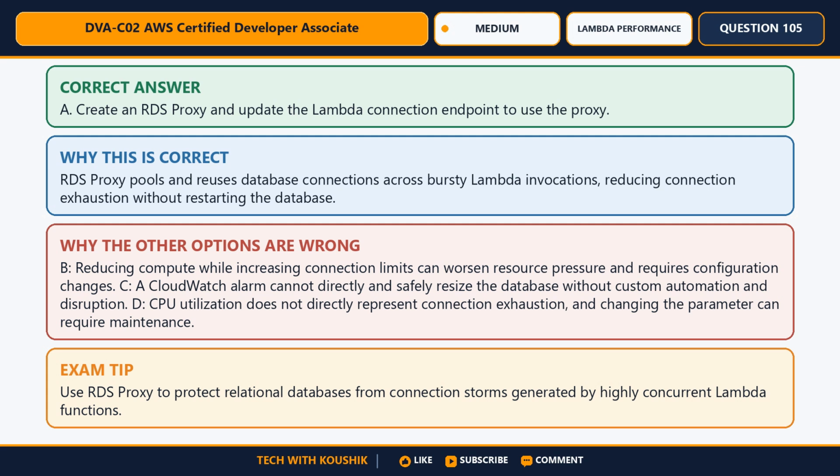B. Reducing compute while increasing connection limits can worsen resource pressure and requires configuration changes. C. A CloudWatch alarm cannot directly and safely resize the database without custom automation and disruption. D. CPU utilization does not directly represent connection exhaustion, and changing the parameter can require maintenance. Exam tip. Use RDS proxy to protect relational databases from connection storms generated by highly concurrent Lambda functions.